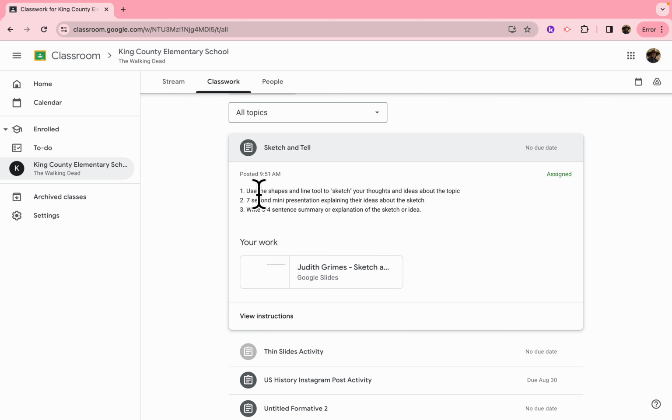The first one here says use the shapes and line tool to sketch your thoughts and ideas about the topic. Your teacher will give you a topic and you can use those tools to create a visual, a kind of a sketch about what that topic is. And then after you've taken 3 or 4 minutes to make your sketch, everybody will close their Chromebooks, and then you will do a 7-second mini presentation explaining your ideas about the sketch, about what you drew. And once everybody has presented and you've heard all your classmates, you will then write a 3-4 sentence summary or explanation of the sketch or idea.